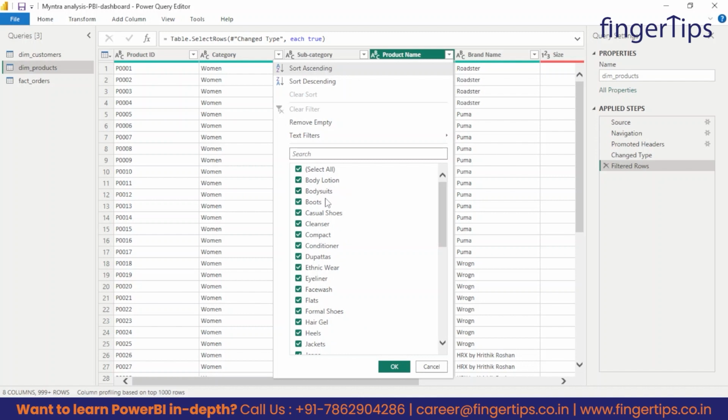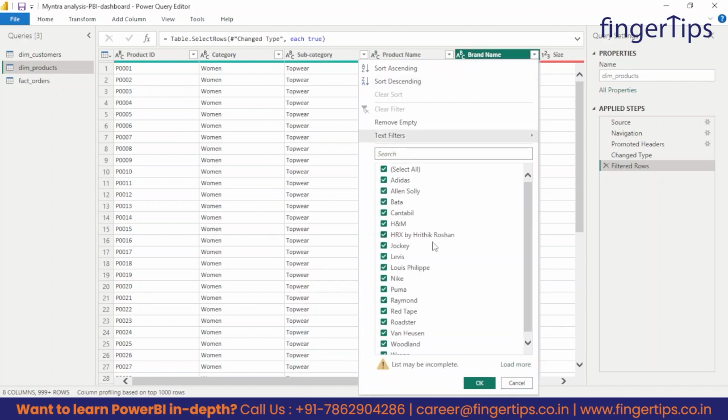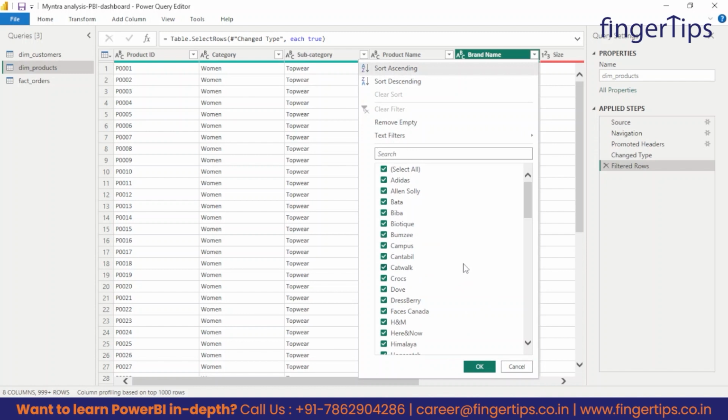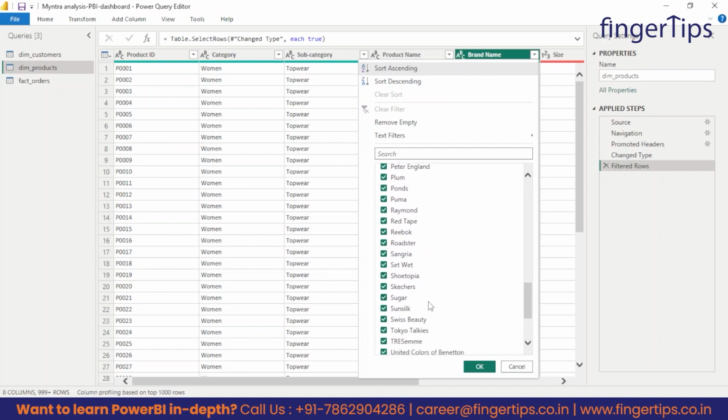Like we have body lotion, boots, casual shoes, eyeliner, face wash. Oh wow. Then all the brands, which brand is offering which kind of product in which category, subcategory. We are going to visualize all these things, right? So okay, very famous brands are there like Adidas, we have Canterbury, Raspberry, H&M, Here and Now. Wow, very exciting. We have Jockey, then okay, let's see. Okay, we have then Max, Nike is there, My Glam is there. Wow, and we have Sugar. Sugar products are really very nice.